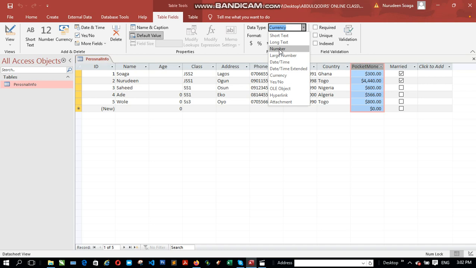So if I select number now as the new data type, the dollar sign is going to be removed. Okay, so if I want to go back, then I click on currency, so it will be added. So that's how we change data type. So we can use this to change data type, to edit, and to do some other things like that.